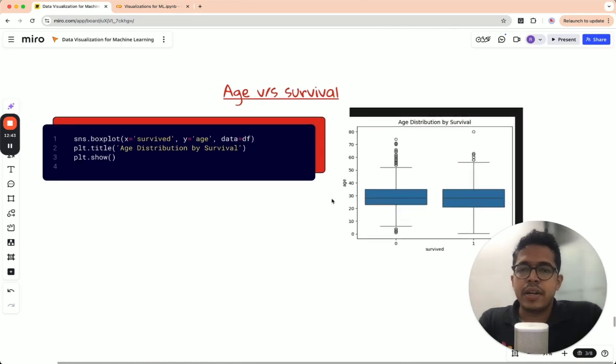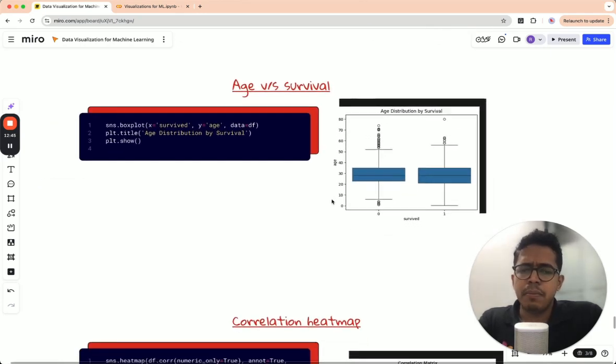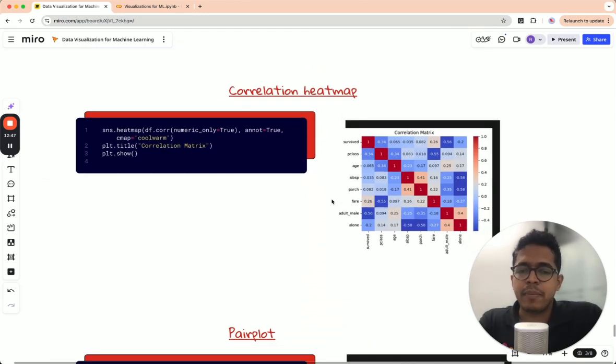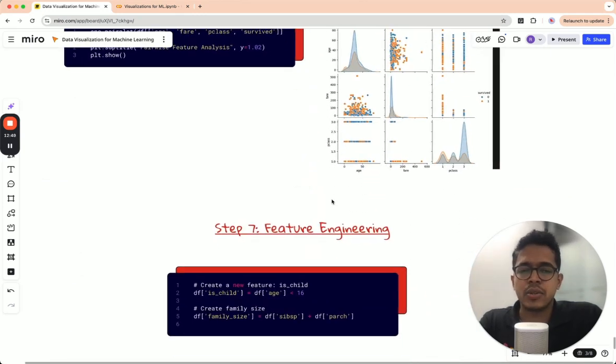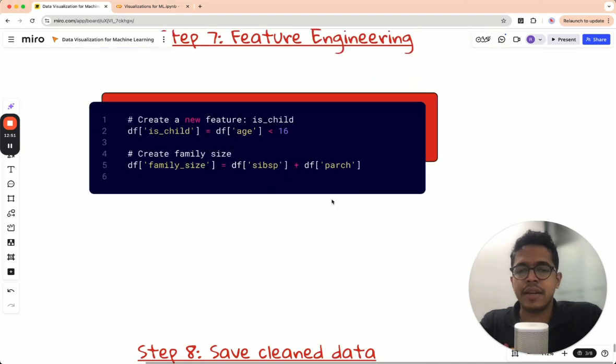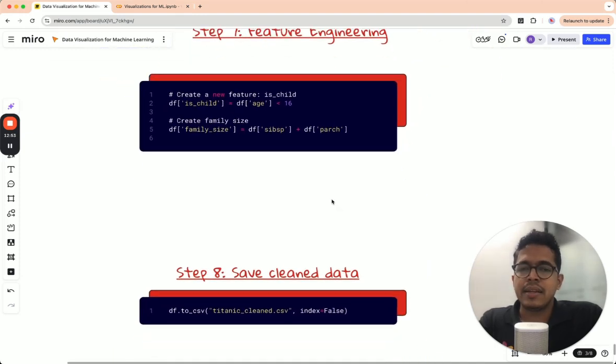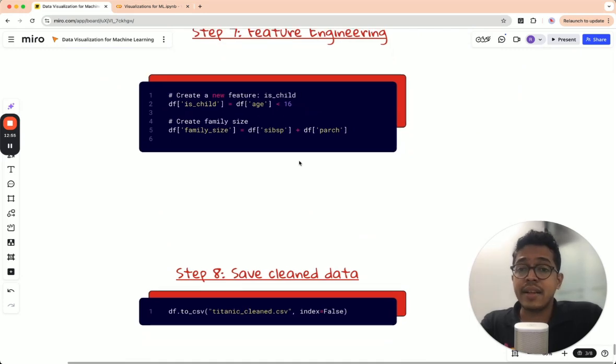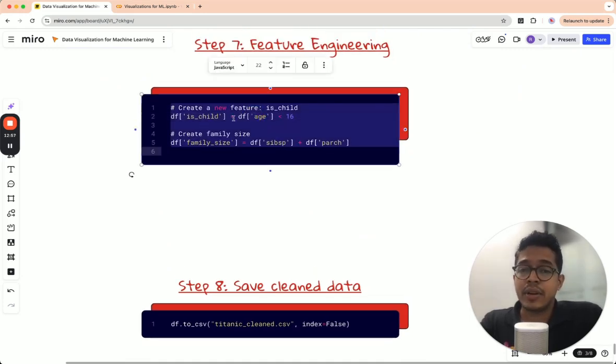These plots we already saw, the box plot, correlation heat map, pair plot also we already saw. So this is already something that we did. And we can also do some feature engineering. For example, if age is less than 16, we can add a new column called is child. I mean, this person is a child or not.